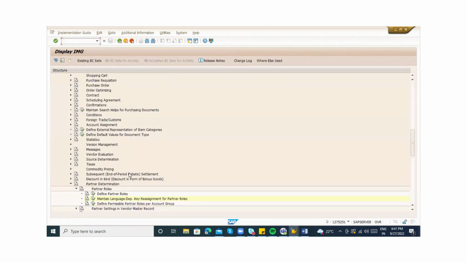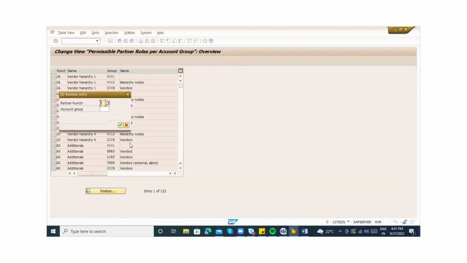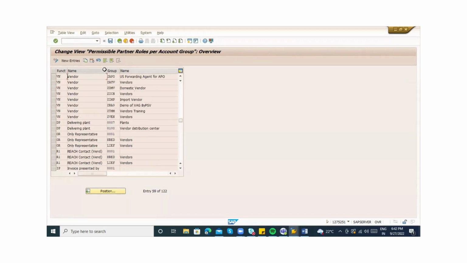So it's language dependent. And now here, you see that we end up at the vendor account group level. So when you create your own customized vendor account group, you need to allow the vendor partner functions for this particular customized vendor account group.